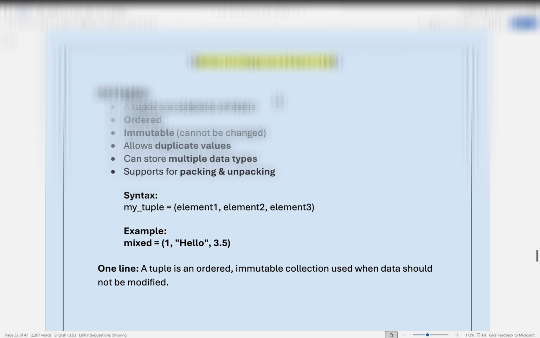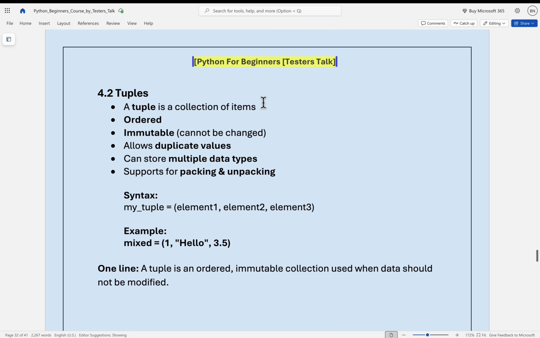In this video, I will discuss tuples in Python. A tuple is a collection of items, and all the elements in a tuple are stored in an ordered format. Tuples are immutable. That means you cannot change the values in a tuple.